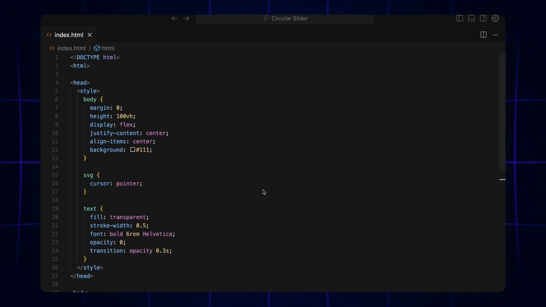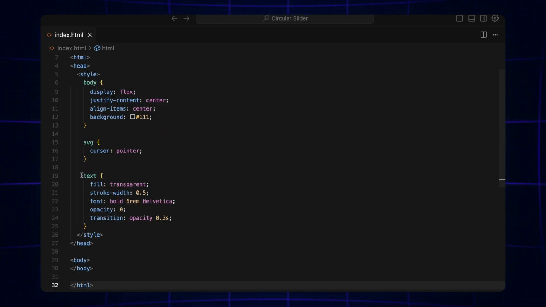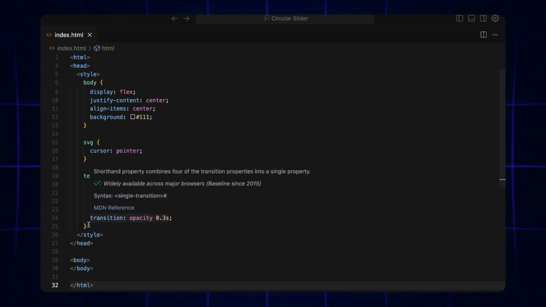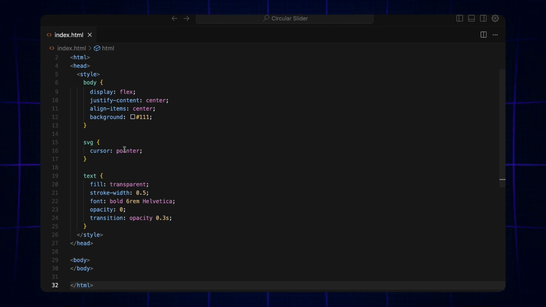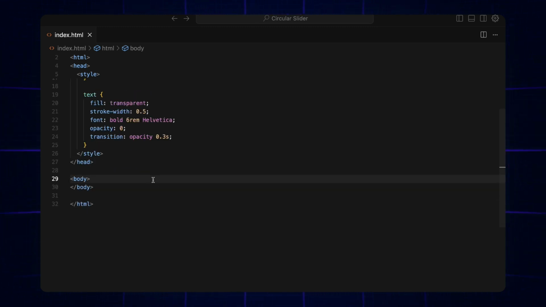So here I have some styling, wherein the major styling is that we have the text element, wherein the fill is transparent, stroke width, font, opacity is 0, and transition as this. And then we have an SVG with cursor as pointer. Now, inside of the body, since the body is empty, to add the reveal effect, we need an SVG.